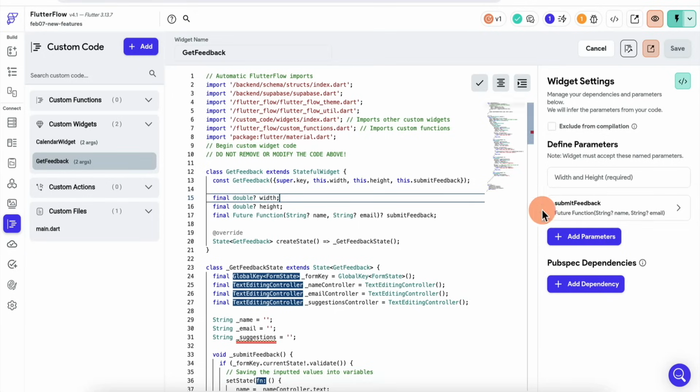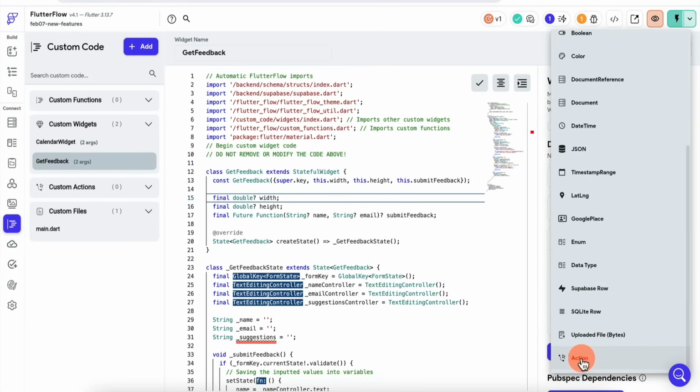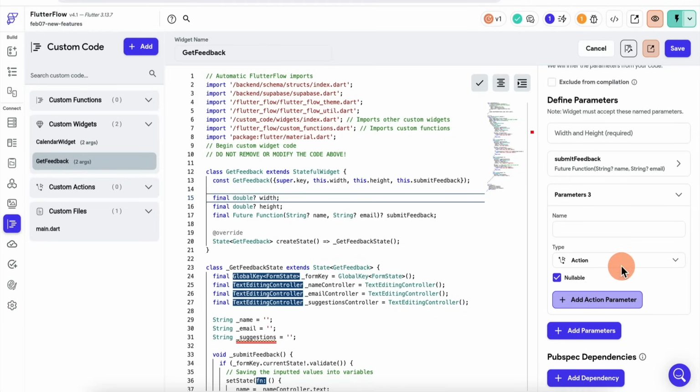And so the first thing that you need to do is you need to add a parameter that's an action, right? This is this last parameter here. And so once you add this, you can add parameters. Now, before you couldn't do this, right? You couldn't add parameters. Now you can add as many parameters as you want.